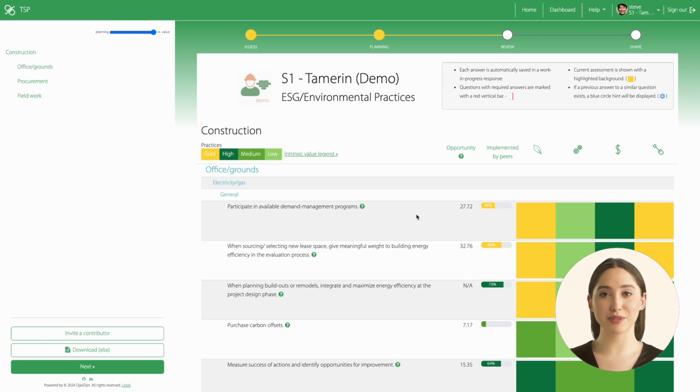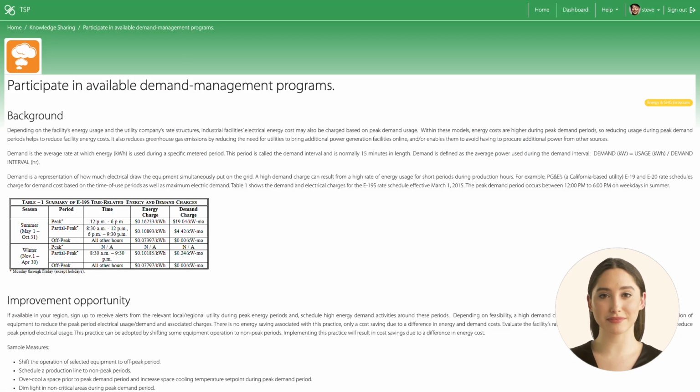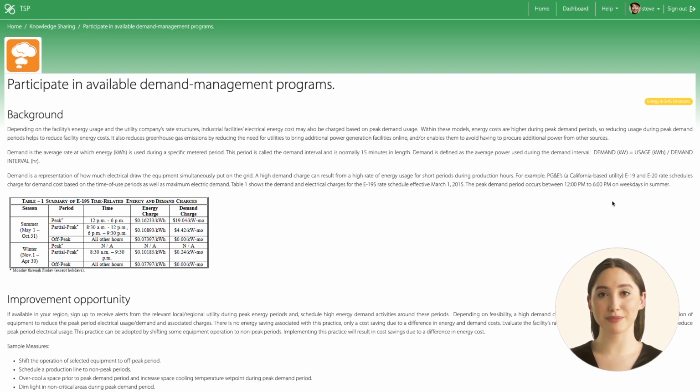In case you recently joined the company, you might not be familiar with some of these environmental practices, or why they were selected to be included in the company improvement plan. You can learn more about the specific practices in the knowledge sharing part of the website. Clicking through a specific practice, we can read details about the practice and its implementation. Implementing this practice will improve energy and GHG emissions, as shown here.